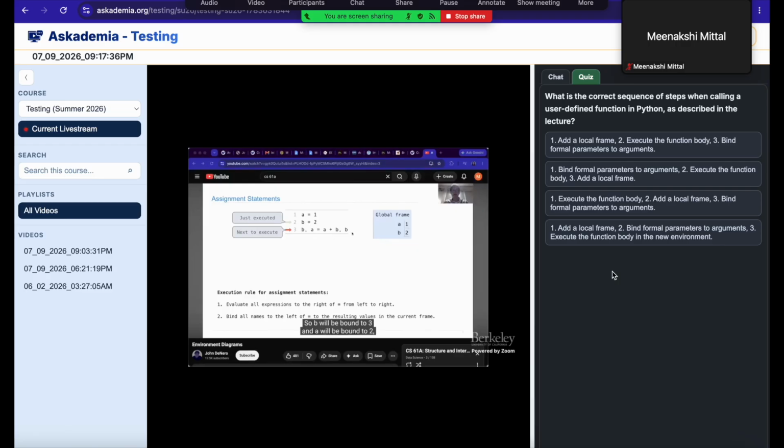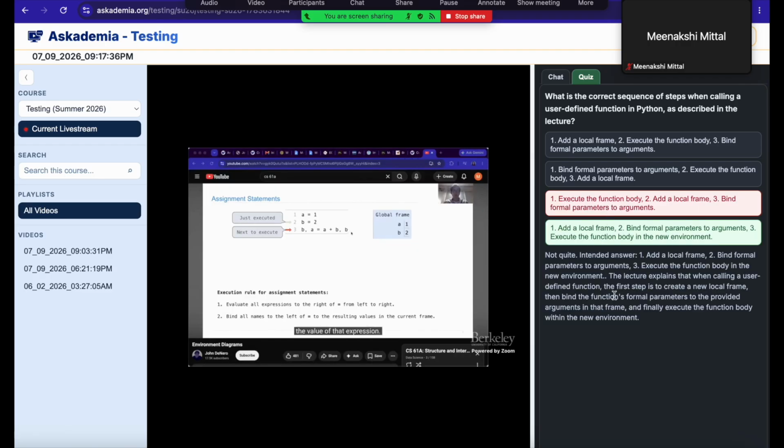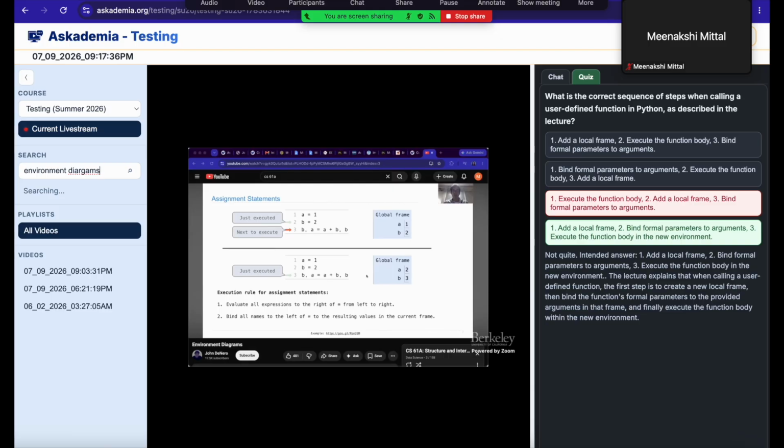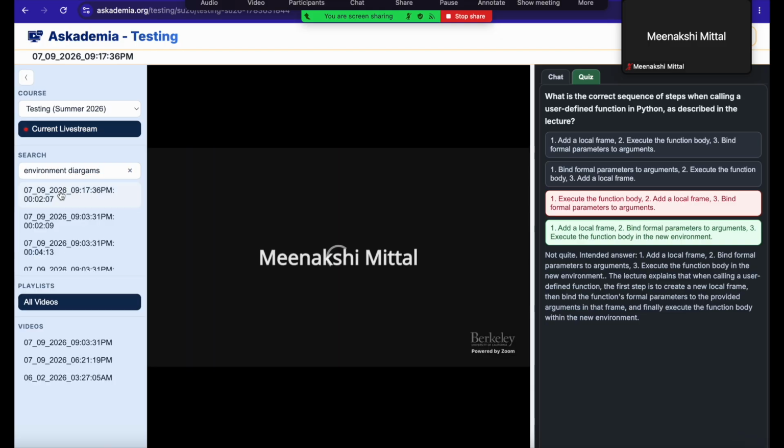The student can go ahead and guess the answer, take a look at why it was correct or incorrect, and they can reassess kind of where they're at in the course. They can also search the course for certain terms that they might be looking for. So over here, obviously we're watching this lecture, but the student can search for environment diagrams, and it'll link them to specific lectures and timestamps that discuss exactly what they're looking for.